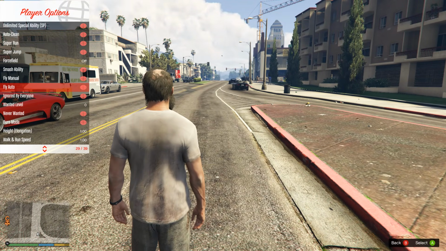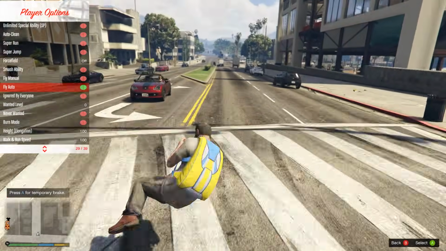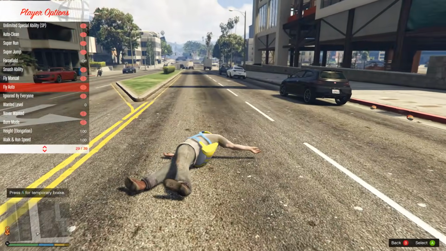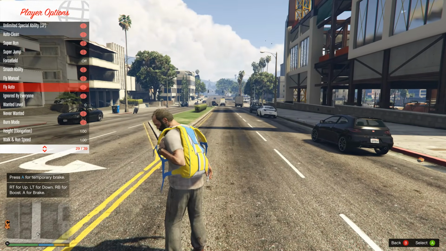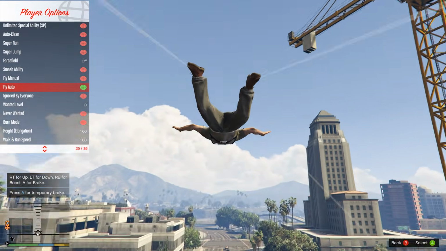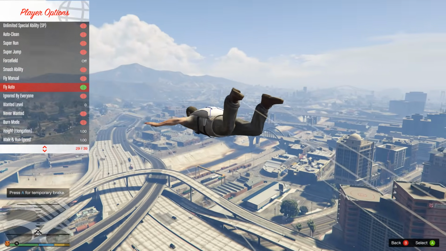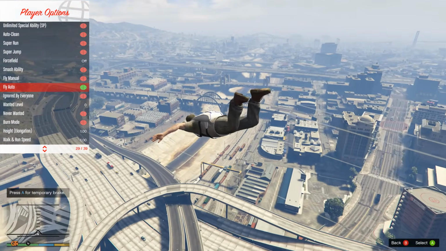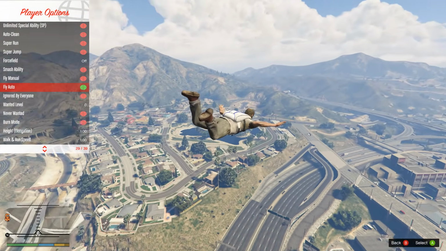Fly auto is pretty cool. Now you got to control it with your mouse and your keyboard, or your controller, whichever one you're using. So you can actually fly through the game here. So there's a lot of cool stuff in Menyoo, guys. It's one of the reasons I use it. It's really cool.